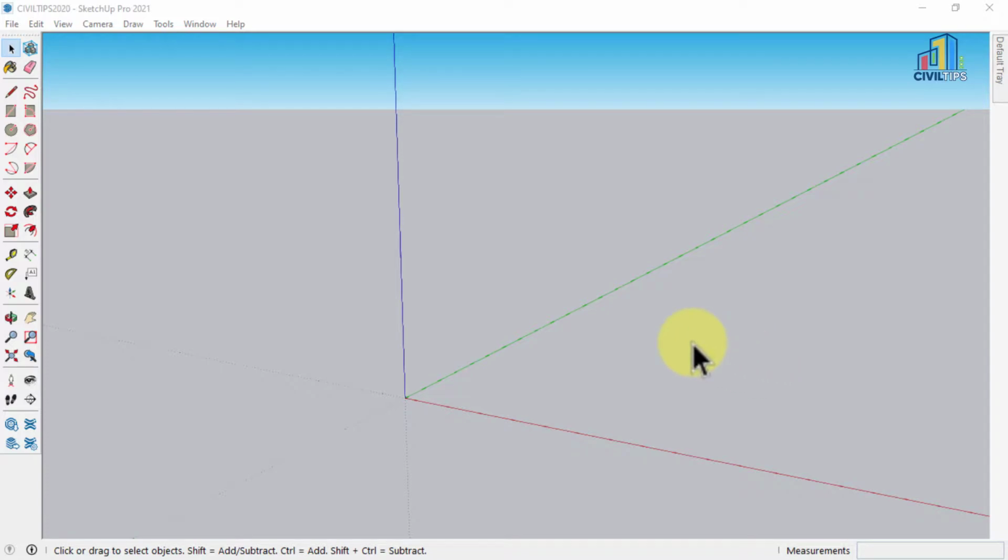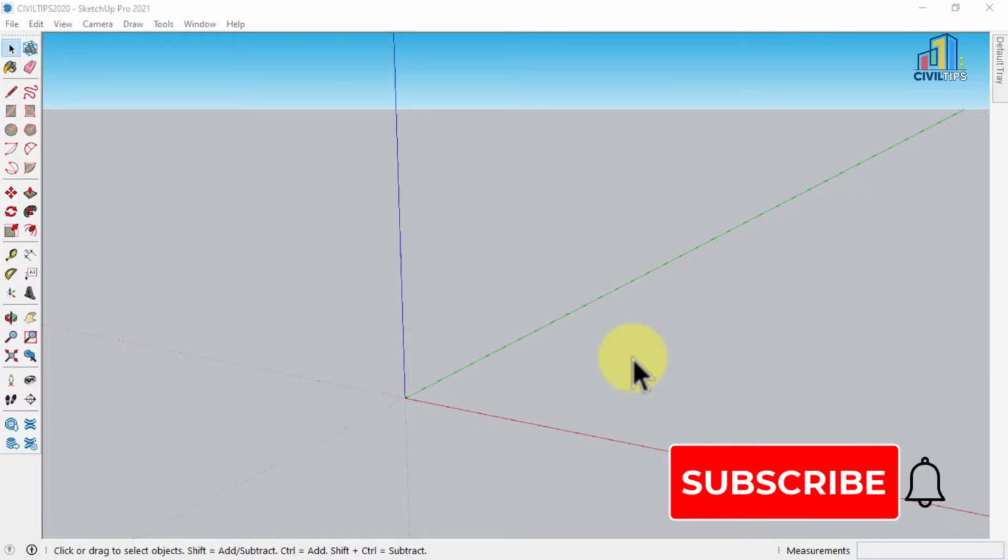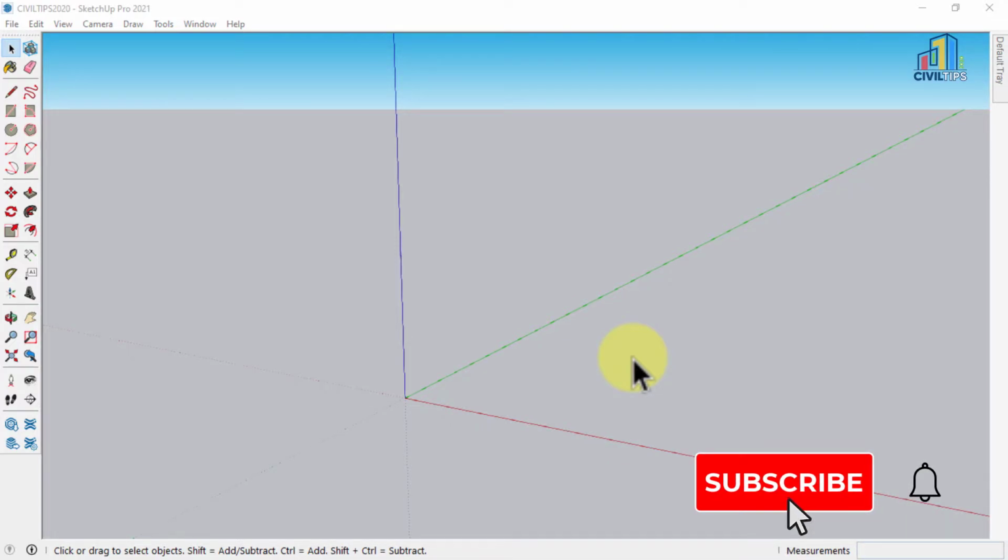Friends, in this tutorial, we discuss the line tool extra bonus tip. Sometimes when we use the line tool, we face some difficulties creating a straight line parallel to the axis. So today I give a special tip so that you can draw your line without any mistake.